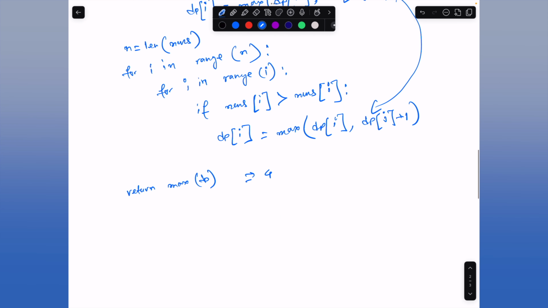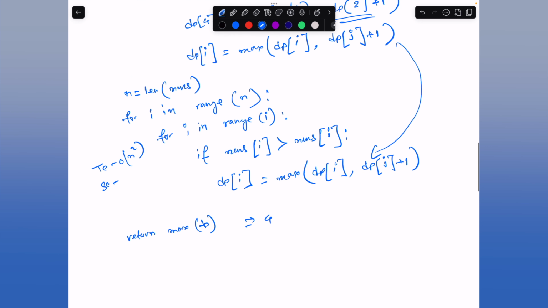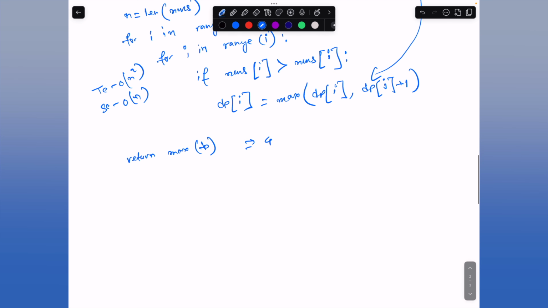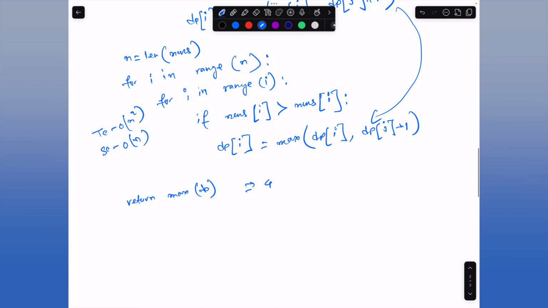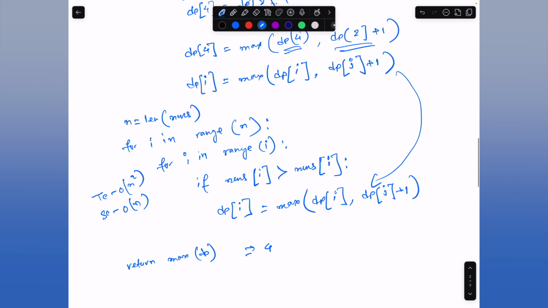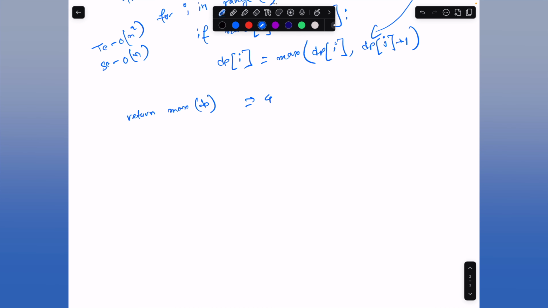Okay, now what will be the time complexity for this? We are running 2 loops, so the time complexity would be O of n square. Space complexity: you are maintaining a dp list of size n, so it will be O of n. Okay, but is this the better solution? Can we not optimize? I think we can.